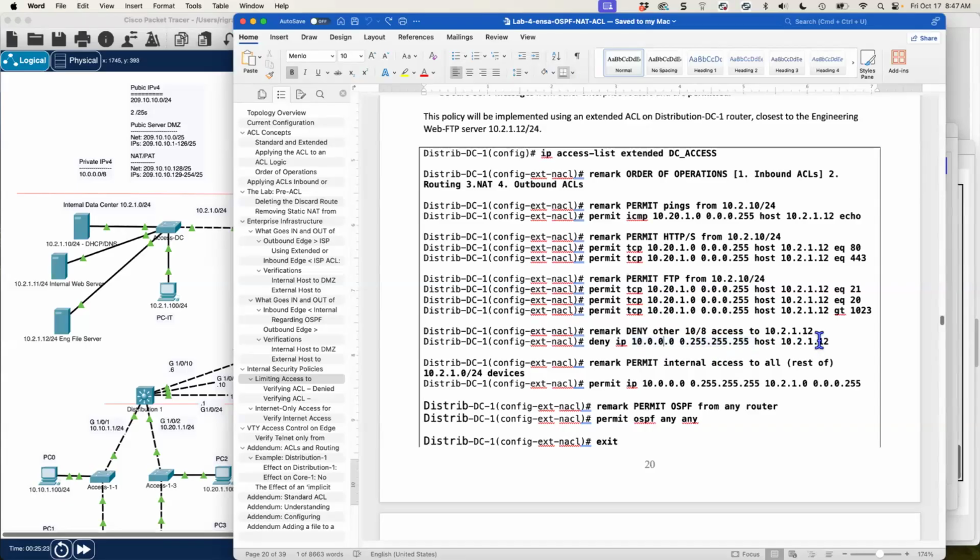Now, it's important that we have this after these statements here. Order matters. If I had this deny before any of these permits, then this also matches, and everybody would be denied, including devices from our 10.2.1.0/24 network. So we want to make sure that we permit them and then deny the larger network.